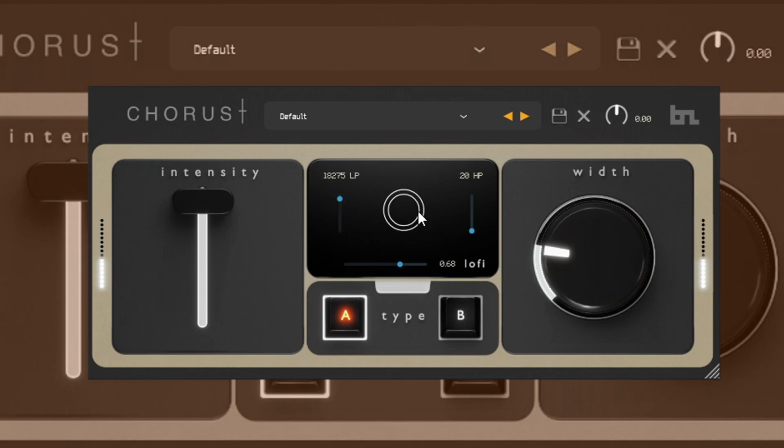There's high pass and low pass ladder filters on board, and you also have the A-B buttons. A is a lighter modulation, where B adds heavier modulation. The user interface looks great, and it makes it very easy to use.